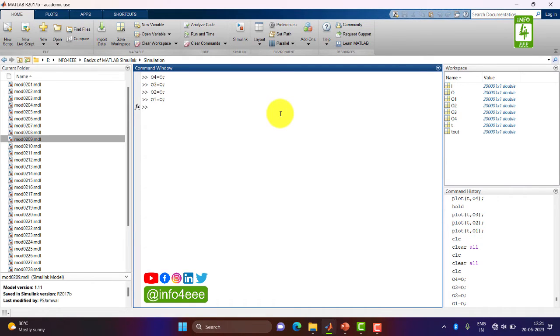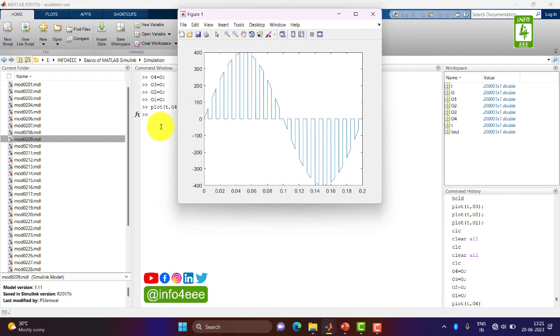Now we have the values of simulation with four inputs, that is 400, 300, 200, 100. Now we need to plot it. Simply write the command plot. We have time in T and variable O4. I am starting with the higher value. Now we have one result in the plot.